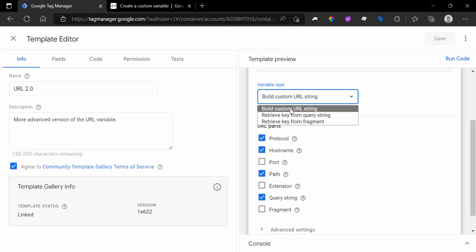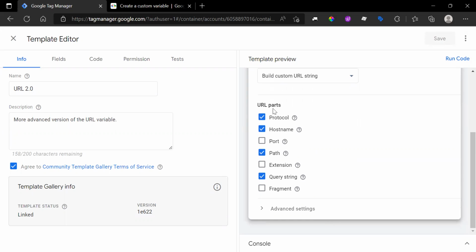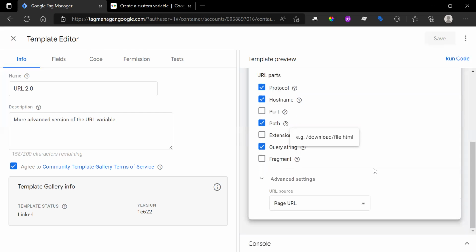Then that is build custom URL string, retrieve key from query string. Now I am using the variable for URL, so that's why these options are here. Retrieve key from fragment. And since I'm making this for URL parts, I can also specify what all parts of the URL I need to track. So I have selected query string, path, hostname and protocol. In my case, port, extension and fragment are not useful, so I have unchecked those, and you can do pretty much the same. Then there are some advanced settings.